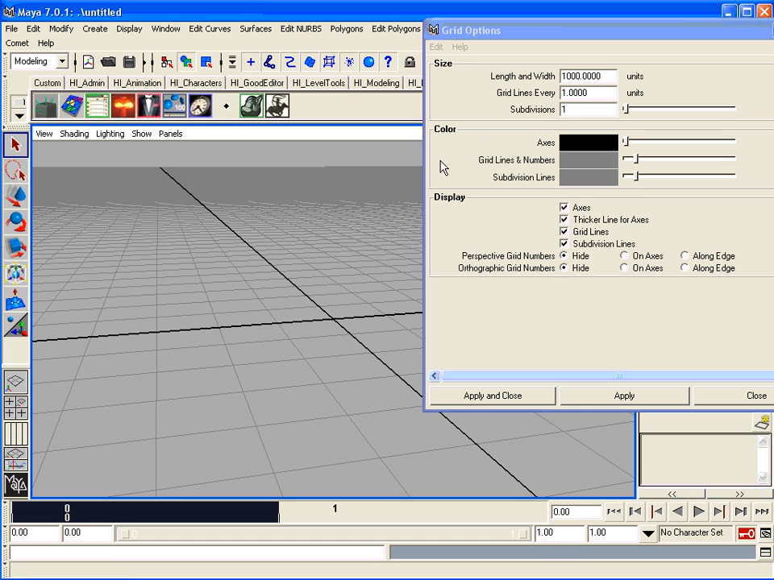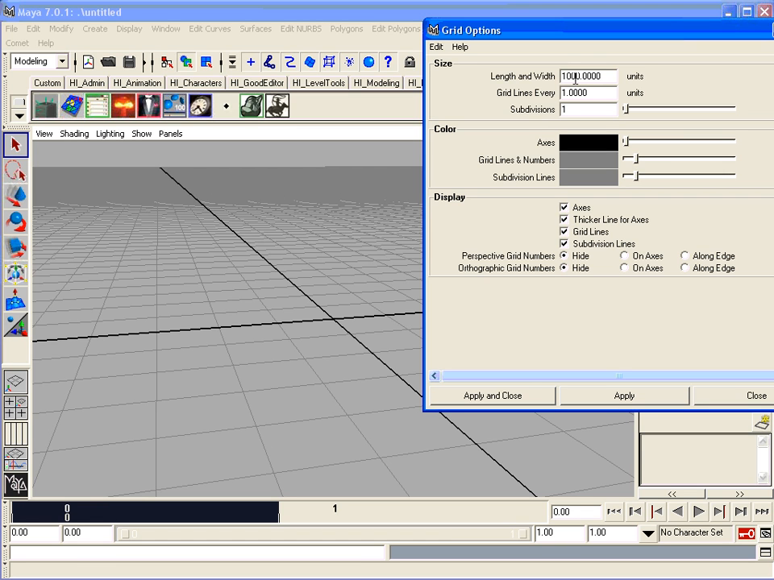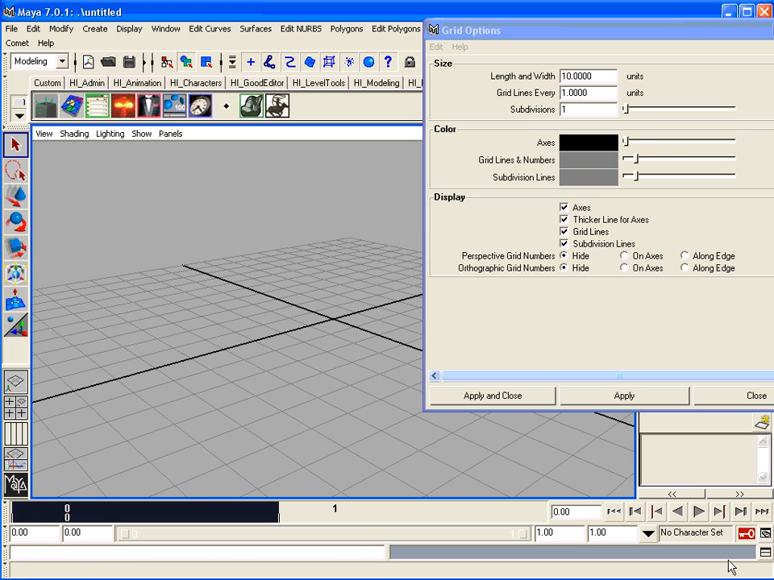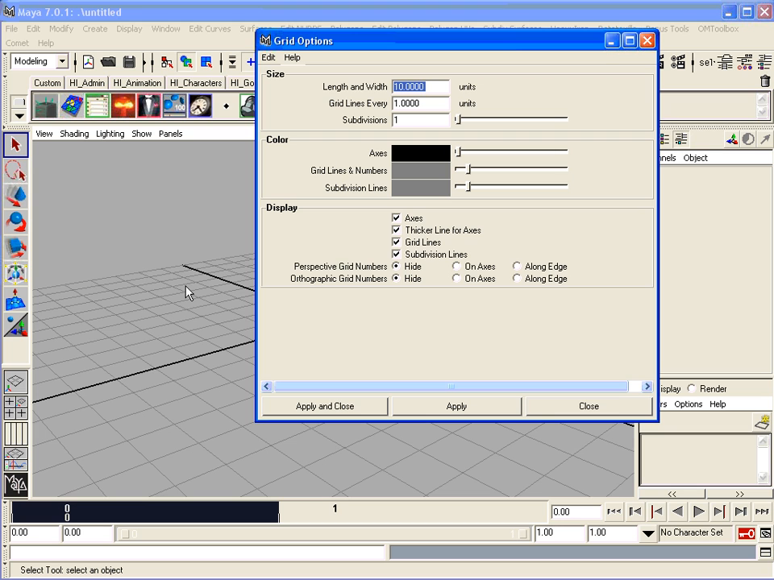So I might want to scale back the total size of the grid. So in that case, I come up here to length and width, and I scale back to 100, then I scale back to 10, apply there. Cuts it in a little more reasonably. Always make sure that you have not just your preferences set, but also the grid options, so that what you see on your camera screen or your perspective screen in Maya is reflecting the units you want.